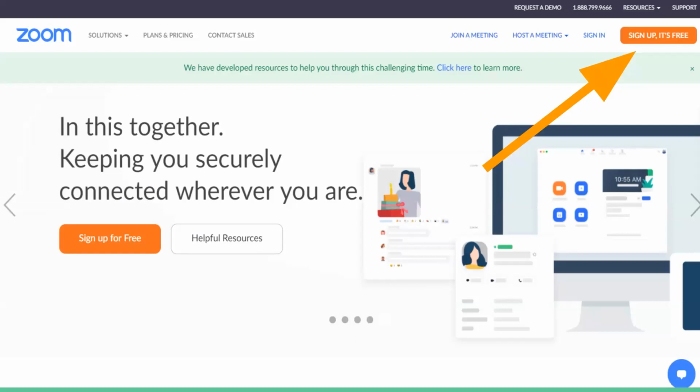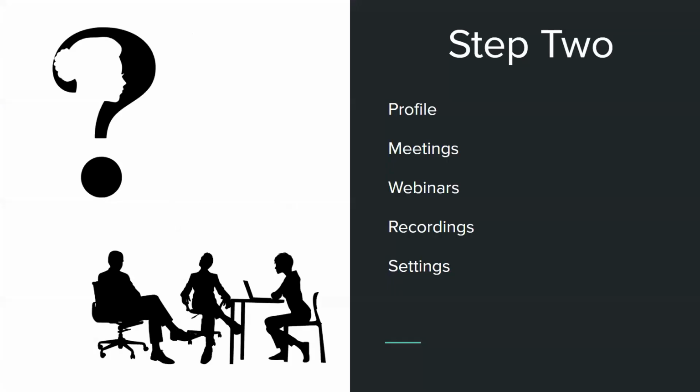So on the top right corner of zoom.com, you're going to see where it says sign up, it's free. And I tried to match the orange arrow with it. I didn't get the exact color, so I apologize for that. But you'll click on that sign up, it's free. And it'll take you through different prompts of creating a username, a password, and so forth.